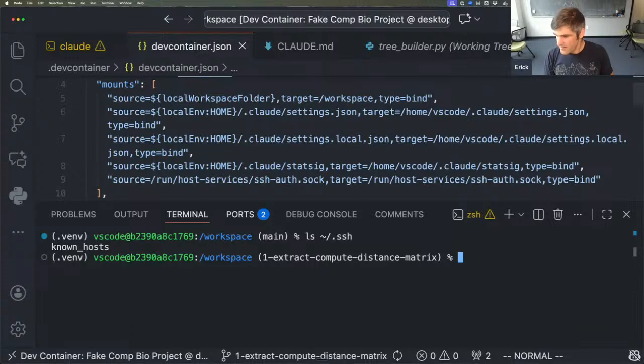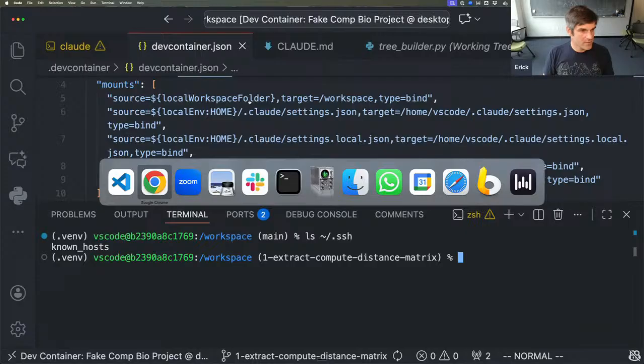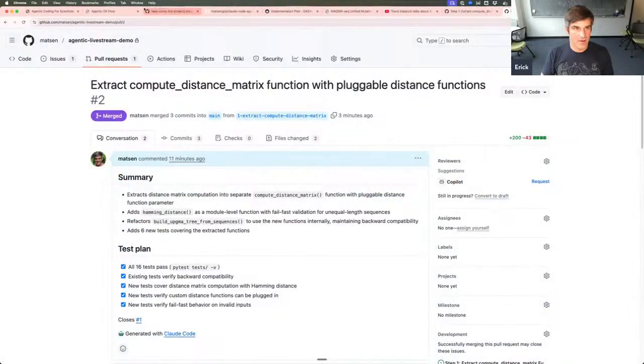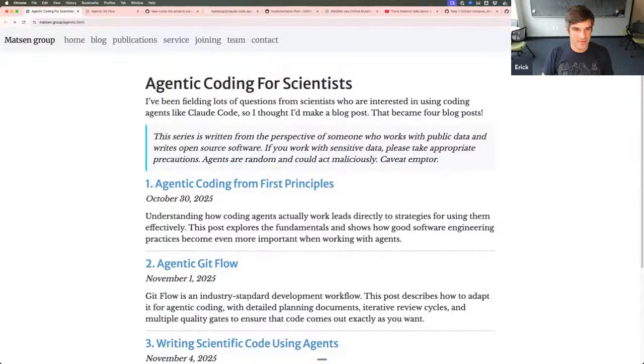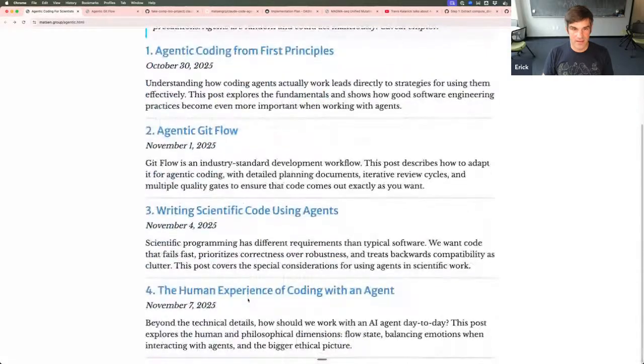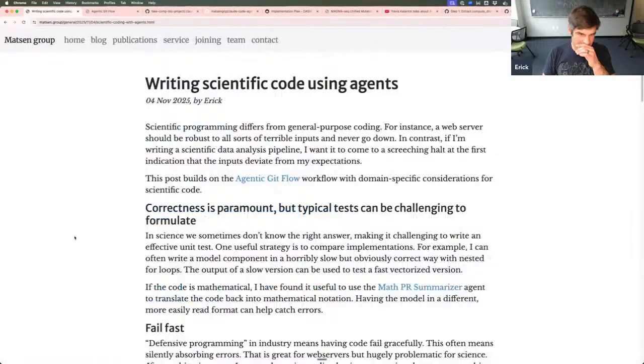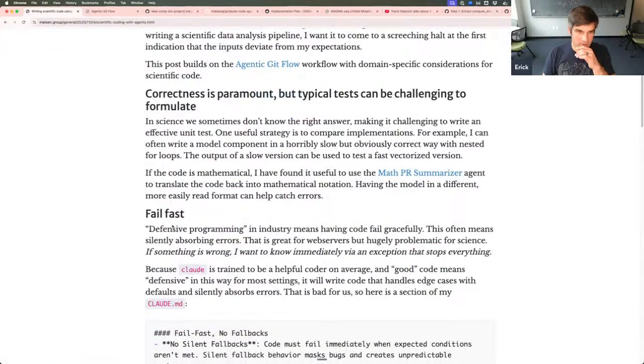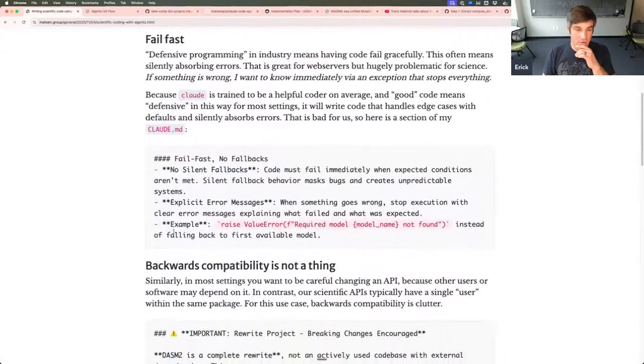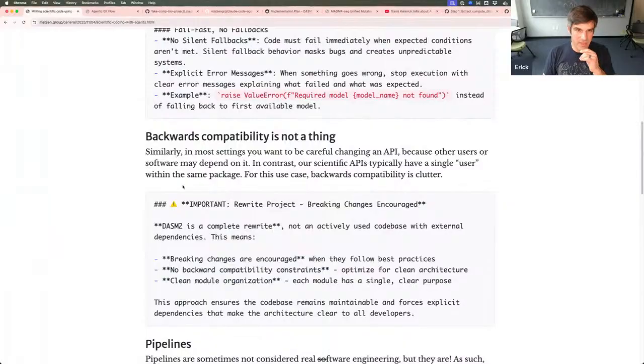There are lots of other things in the wiki, but there's a couple things I want to talk about that have to do with doing science. Some of these I've sort of covered. Oh, yeah, here's another thing. Backwards compatibility is not a thing.